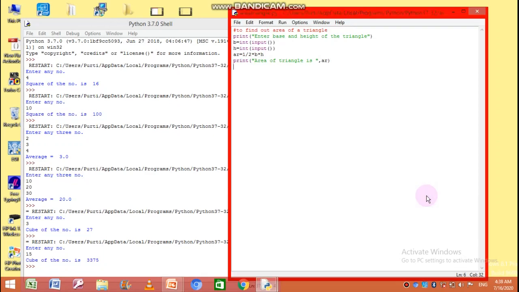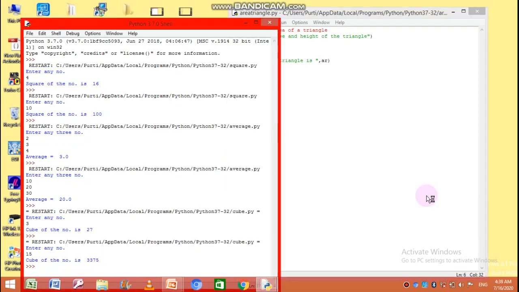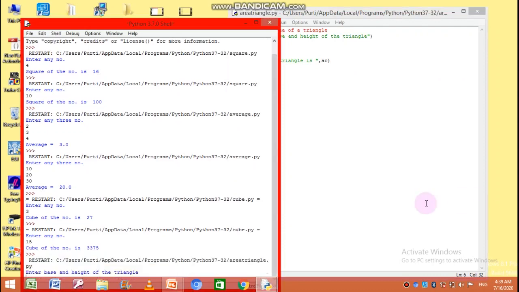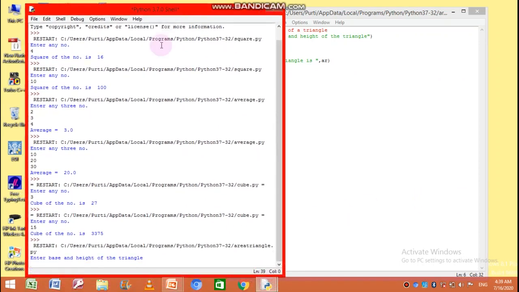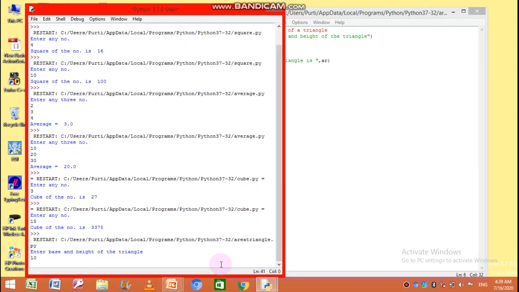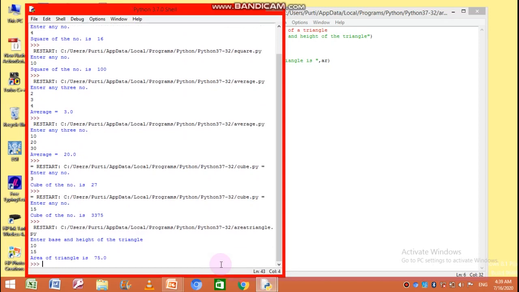Let us execute it by pressing the F5 key. F5. Now you can see here, enter base and height of the triangle. So I have given 10 as the base and 15 as the height. Now area of triangle is 75.